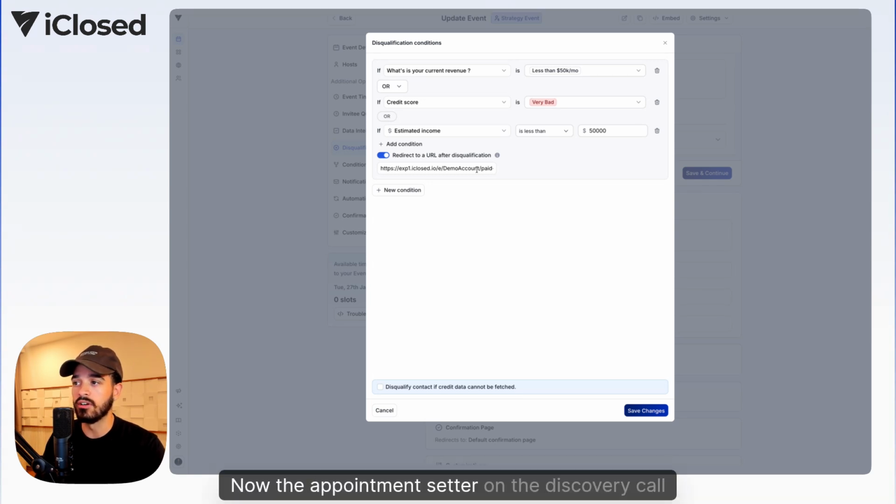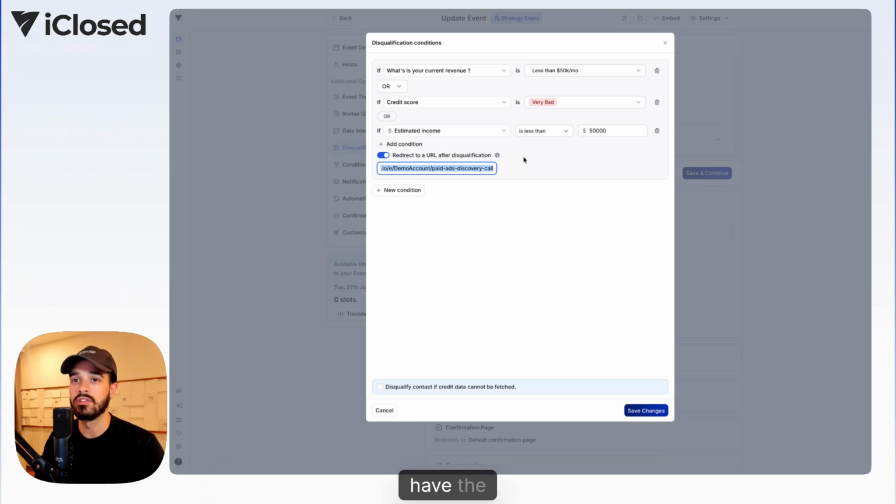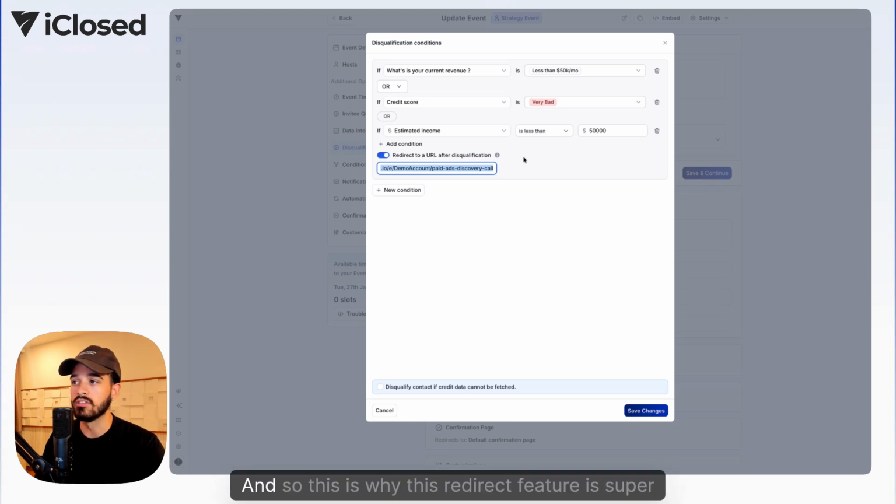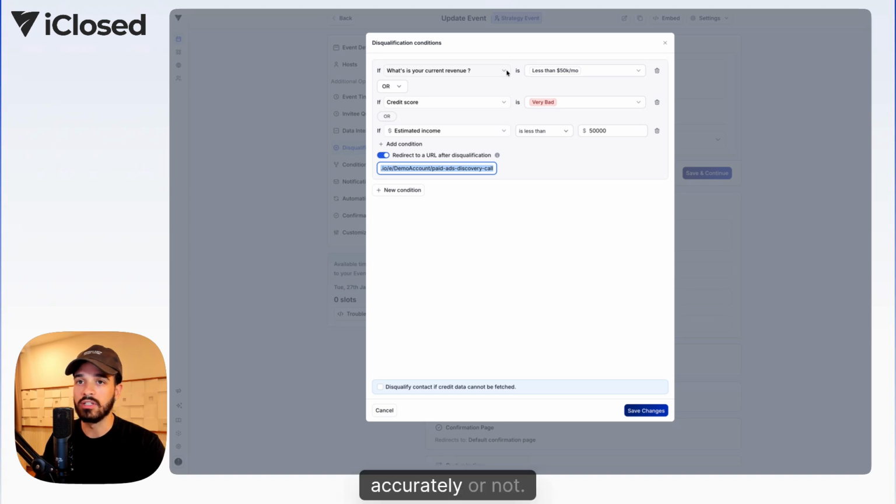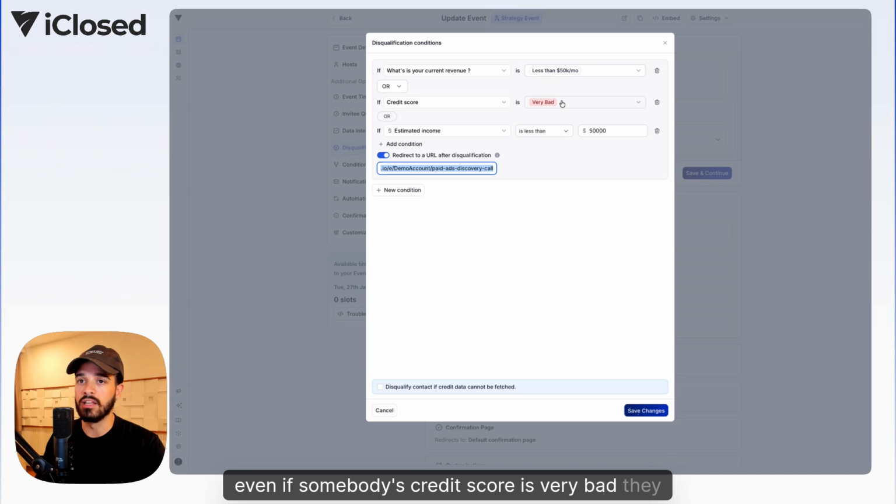Now, the appointment setter on the discovery call calendar may find that this person does actually have the cash to invest. And so this is why this redirect feature is super powerful, because you never know if people answer these questions accurately or not. And even if somebody's credit score is very bad, they may still actually have the cash to invest, right? So it's important to still try to maximize the amount of revenue that you collect from each lead, even if on paper it looks like a very disqualified lead.